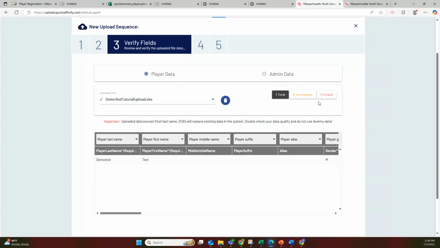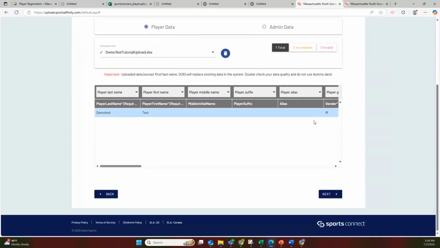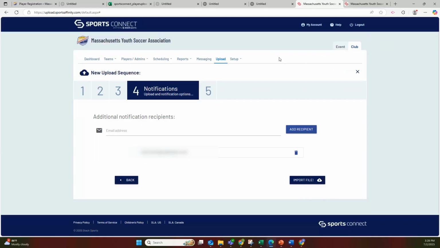When your file's good to go, you don't have any errors, you can scroll down and hit Next. And this is the final notification screen. You can add in anybody's email address that you'd like a confirmation to go to and just hit Add Recipient. And then once everything is good to go, you'll hit Import.